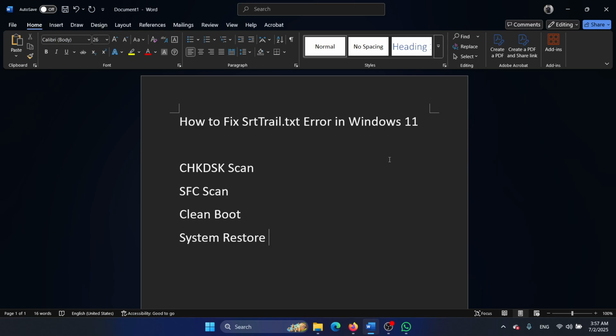Hey friends, if you wish to fix the SrtTrail.txt error on your Windows 11 computer, then please watch this video. This error occurs while you're trying to reset your computer but are unable to do so. In this situation, the first solution will be a check disk scan.